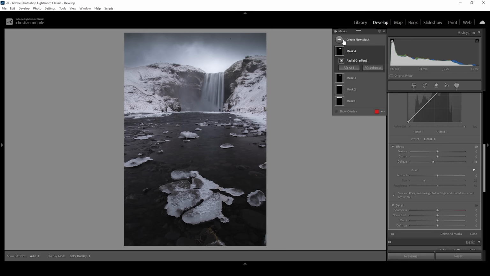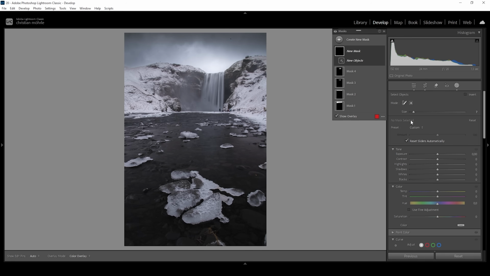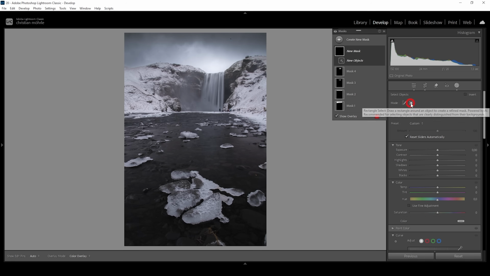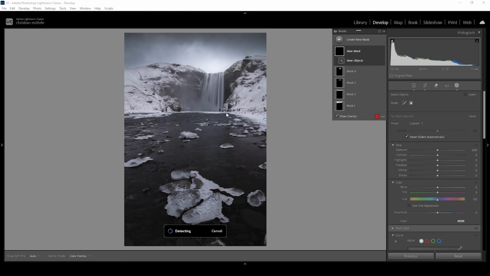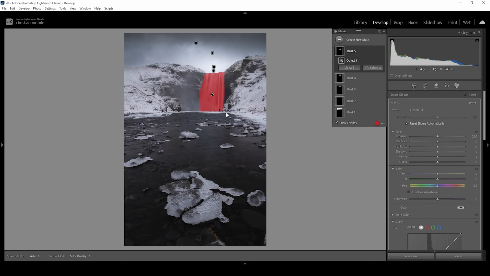And there's a super easy way to select that. Let's create a new mask and choose the object's selection mask. Make sure the rectangle select mode is active. And with this mode activated, all I'm doing is to draw a rectangle around the waterfall. And you will see we get an almost perfect selection for the waterfall.